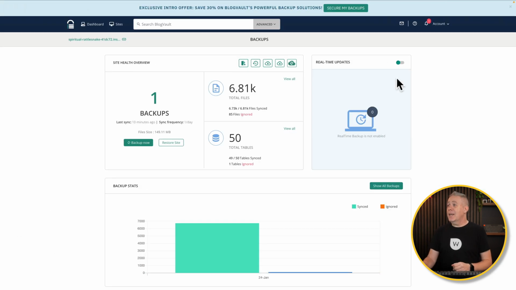All you need to do to enable that is flick the switch at the top. I'm running a demo site here just to show you how it works, but that's all you need to do and set up any options that need to be configured inside there. So let's take a look at how we create a manual backup, and then we'll take a look at how easy it is to restore your site.